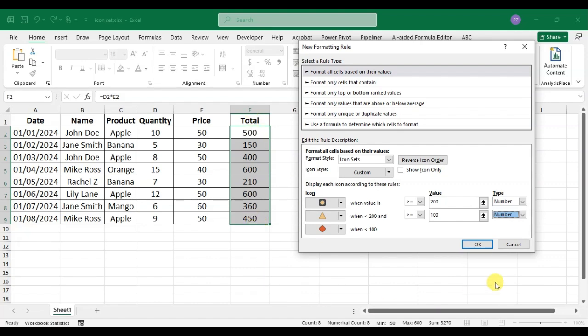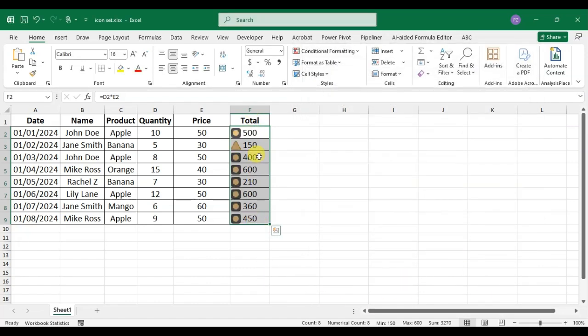So I just click on OK and see the changes. See, only two icons showing here. When I enter here less than 100, suppose I enter here 90 and just press enter. See, the third icon also shows for less than 100. So this is the way you can set the rules for icon.